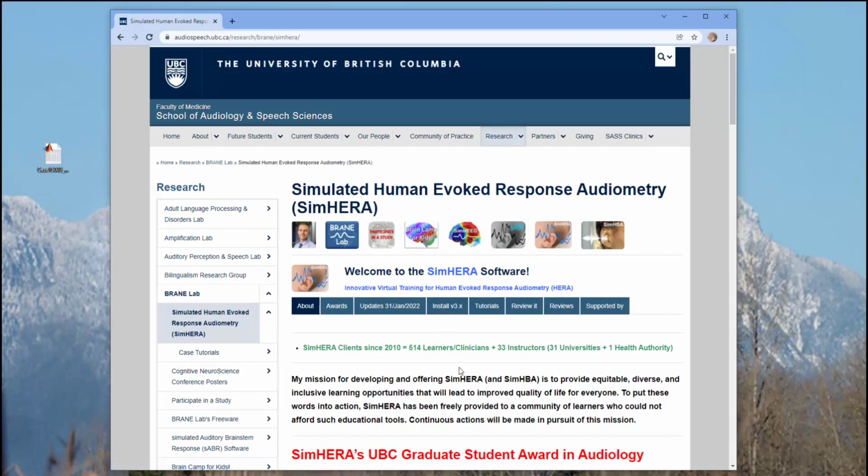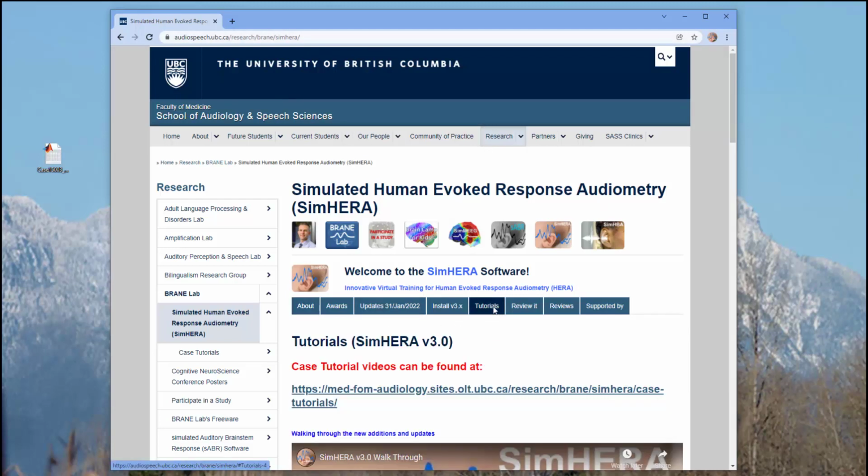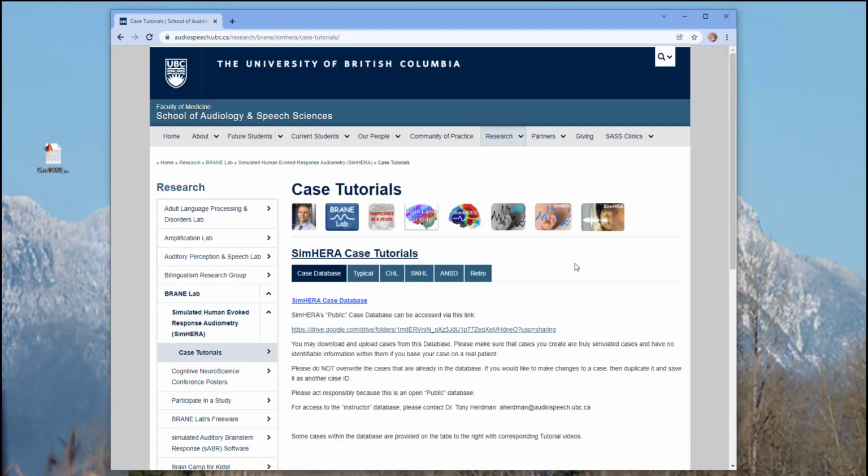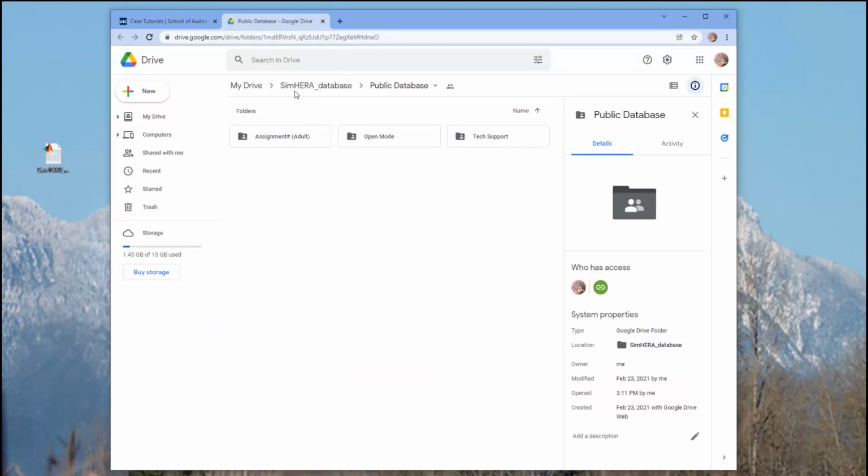And to get to the file where we can load it up, just go to the SimHERA website, listed up here, and we'll click on tutorials, and then case tutorials and videos can be found at this site. Click on that. That'll bring you up to this case tutorials website of SimHERA. And note, you can contribute to the public database if you're a student or other clinician. We'll quickly open that, and it is a Google Drive, and you can find cases for the assignments in open mode, and these things will be added through the community as well as myself.